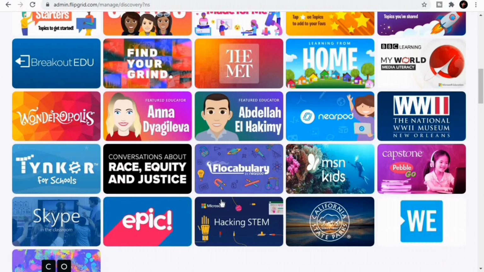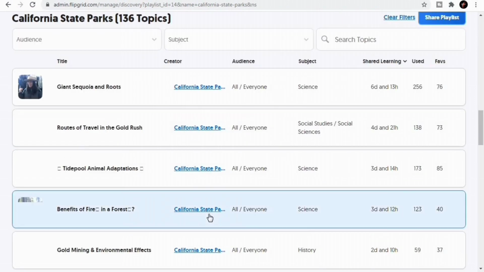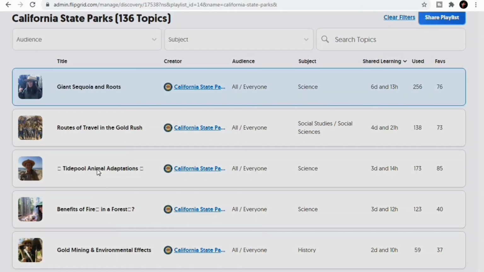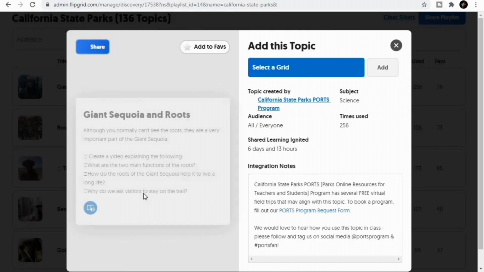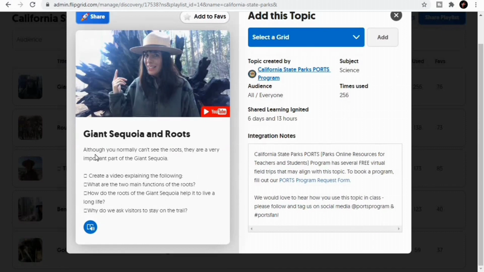And we have so many topics here that we can use. Let's try to click one of them. California state parks. Now here we've got 136 topics. Let's choose one of them, giant sequoia and roots. Here we've got the instructions. Although you normally can't see the roots, they are a very important part of the giant sequoia. Create a video explaining the following.